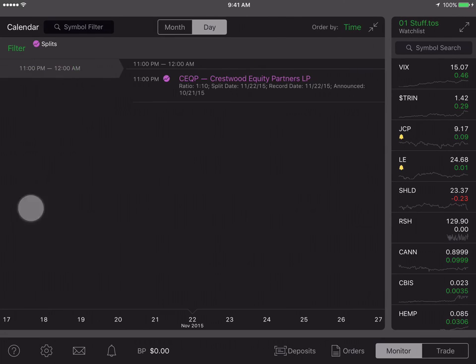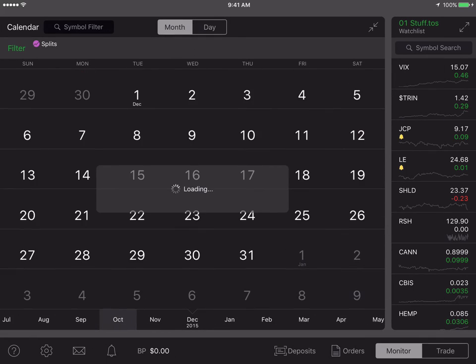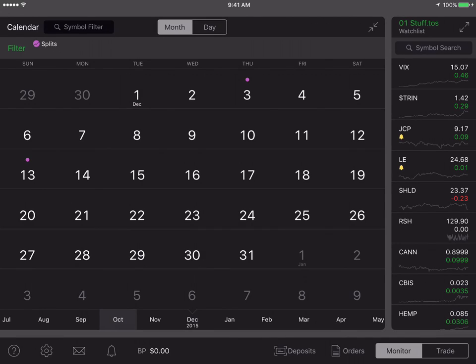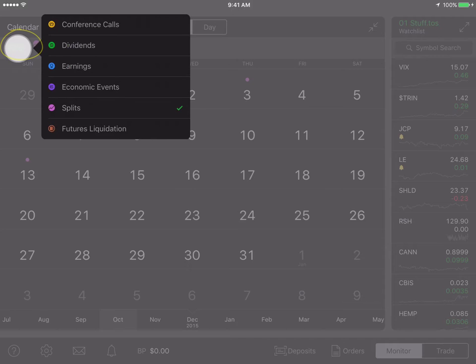And let's see, on the 22nd, you've got CEQP. It's got another stock split. So if you've got a strategy that's based upon stock splits, then you can just scroll through your calendar here and start making notes on what you want to play next. Okay, so let's go ahead and go back to the filter. We'll turn all of these back on.